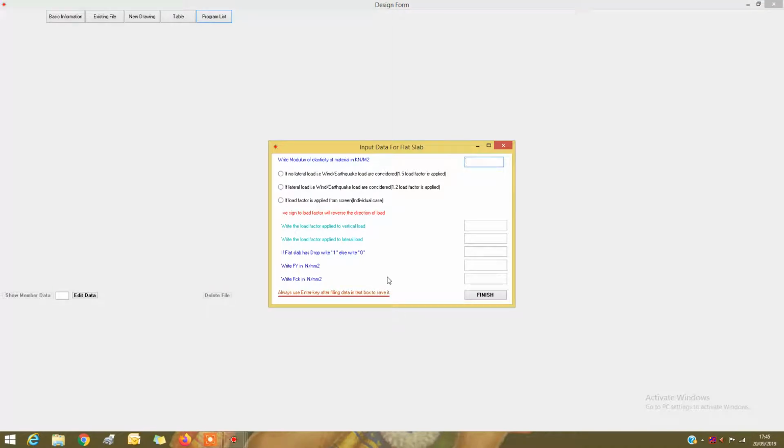Write the modulus of elasticity of material in kilonewton per meter square. We are assuming it as 2E8. This is just an assumption. Actually you have to take it according to the concrete mix. Just press enter.